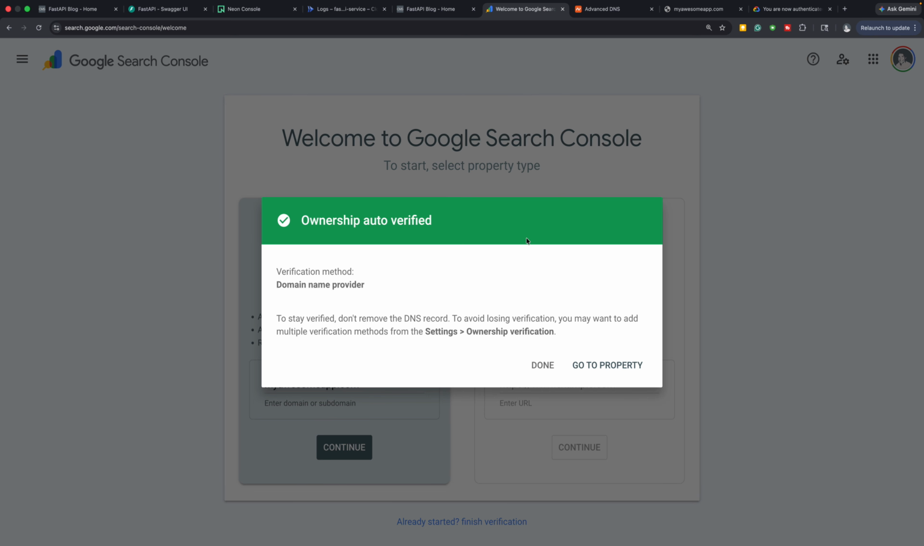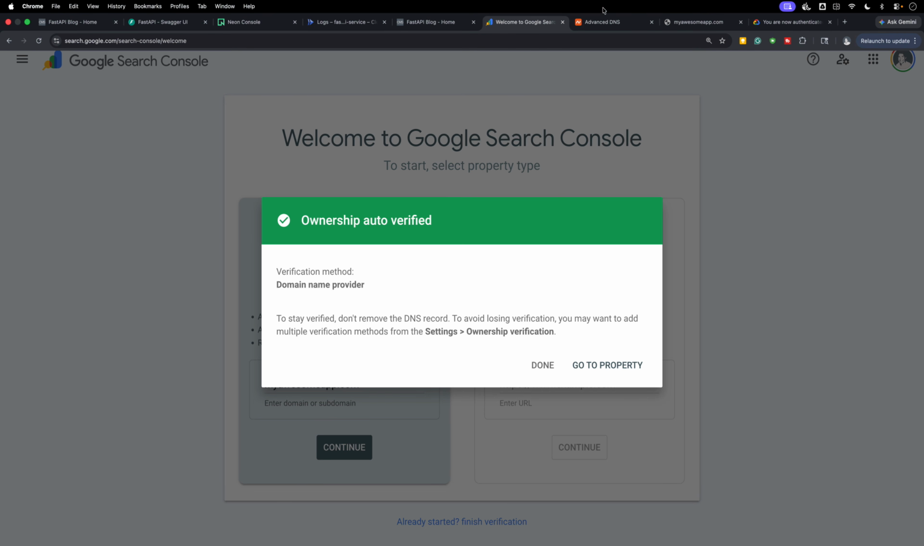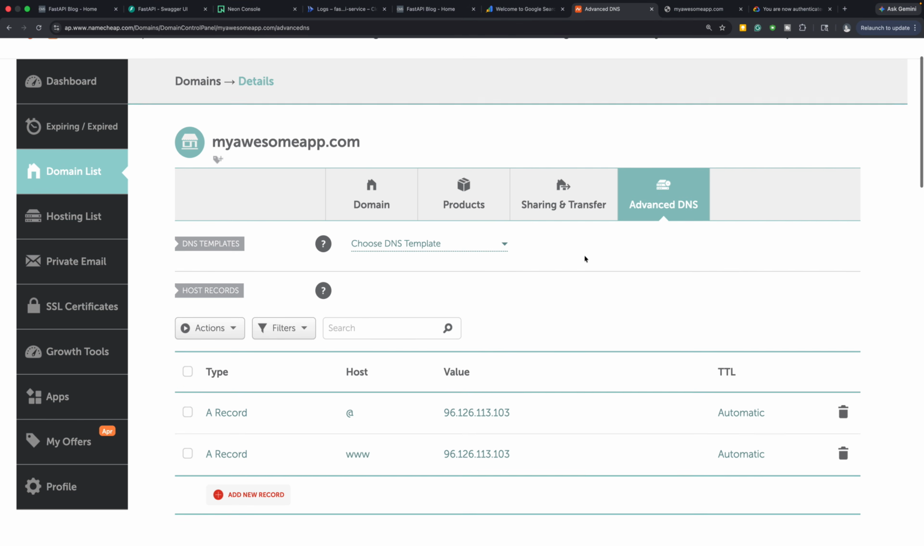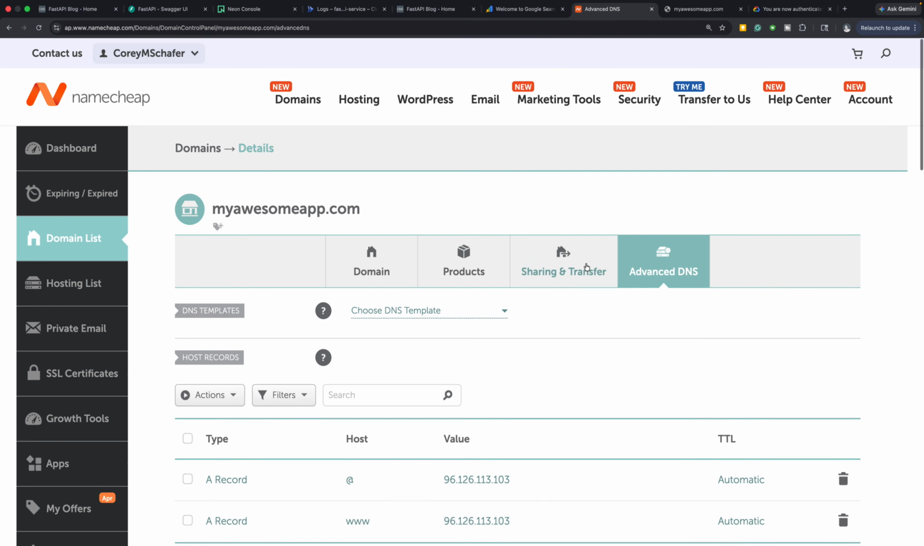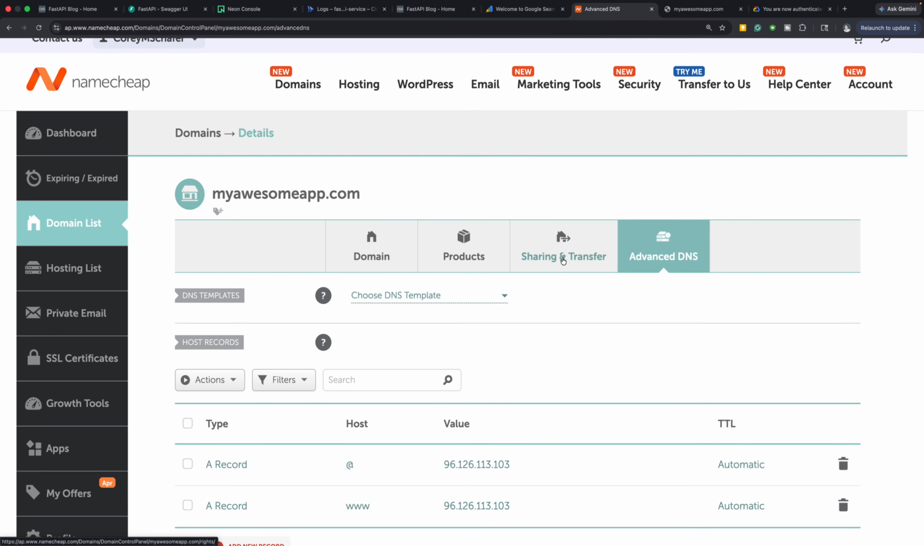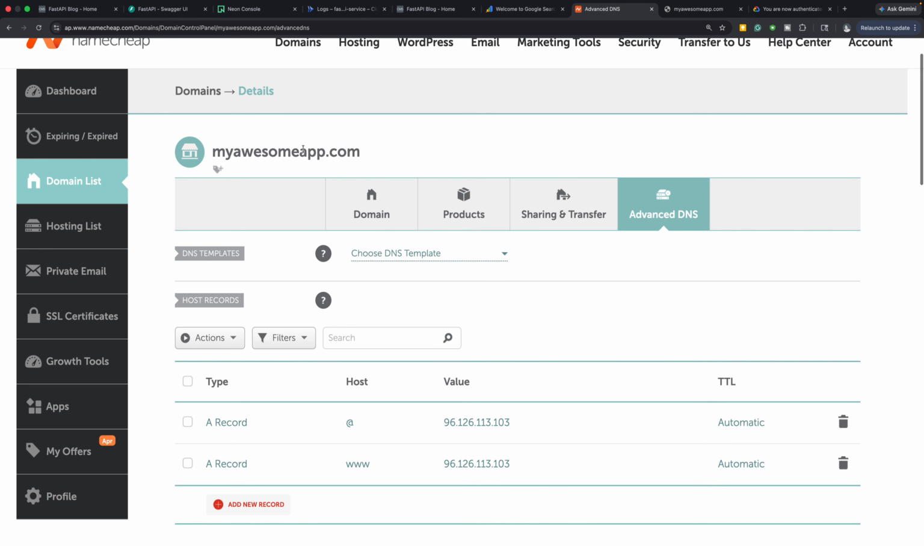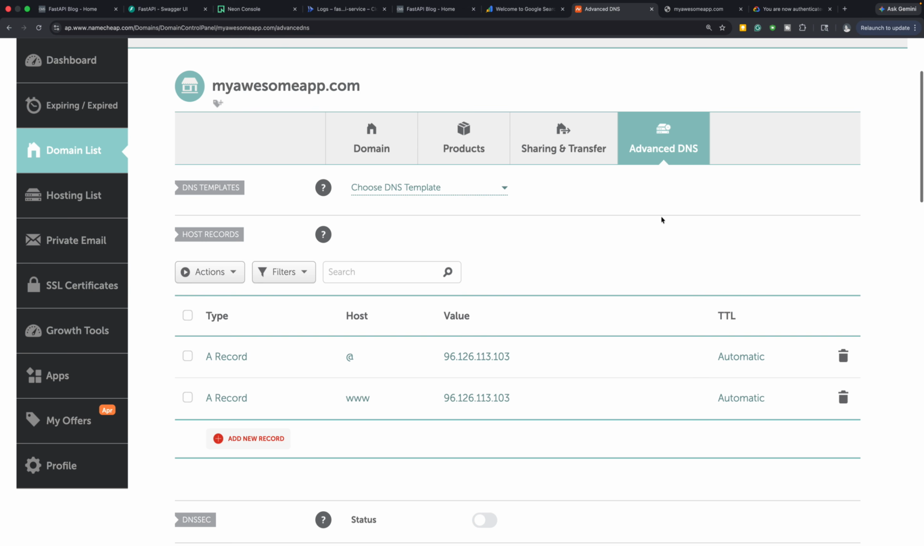So if it was to give me that TXT record, what I would do is I would go to whatever domain registrar I am using. Mine is NameCheap. Yours can be whatever it is. You're going to then click on your domain name's settings, and then you'll want to navigate to your DNS settings. On NameCheap, this is called Advanced DNS. On yours, it could be anything.